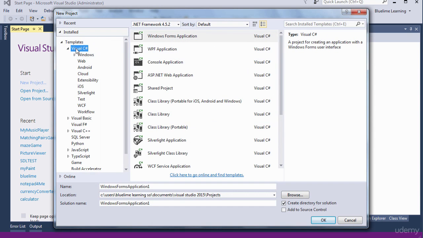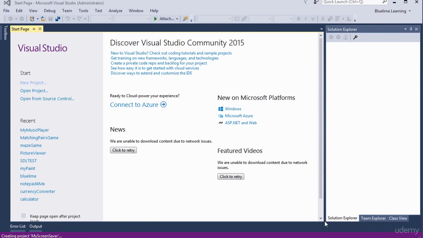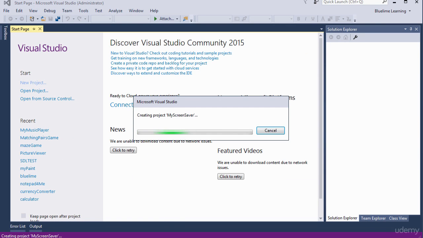Make sure you've got the Visual C# selected and you've got the Windows Form application selected. Get rid of the default name and then add a name of your choice. I'm going to call mine my screen saver. If you're using several words, make sure there are no gaps between the words. Click OK. We'll just give Visual Studio a few minutes to build the project and add the form.